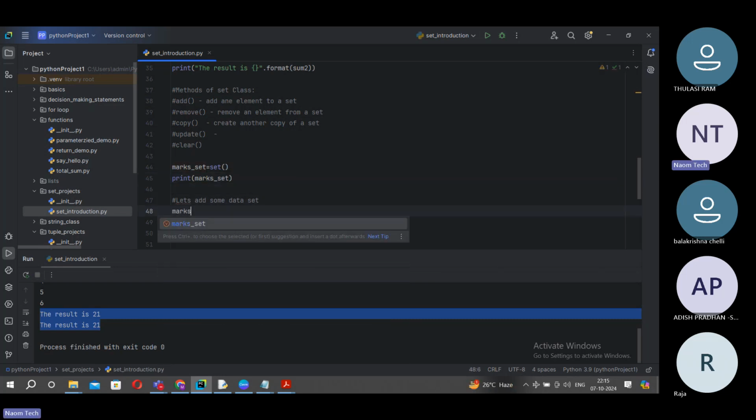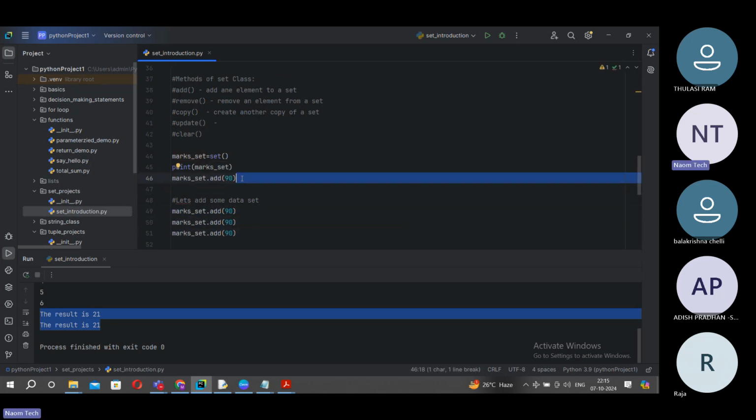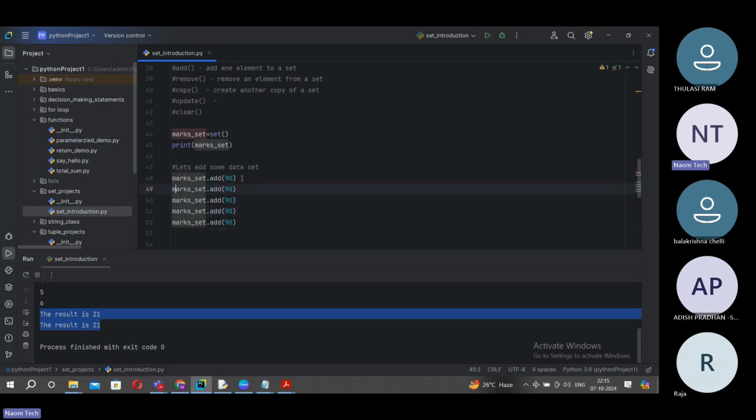Something like marks_set equal to set.add of 90 out of 100. Similarly, adding some random data. It's not like it should be in some order. I'm adding some 6 marks because usually we have 6 subjects, adding some 80, some 70, some 85. And some 60 just for validation purpose.